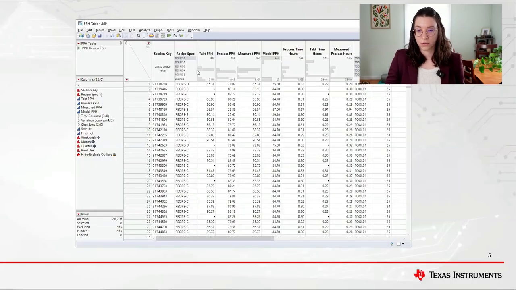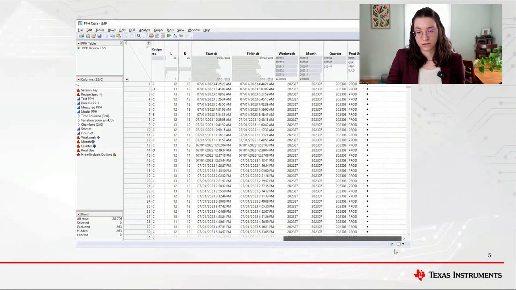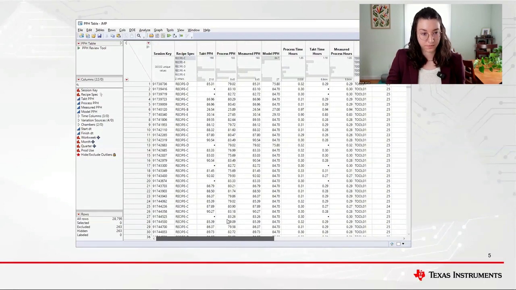This is an example table that we would export for run data from a tool set. You'll see each row is one run of various recipes across a variety of tools. We have some ppH measurements taken with a couple different methodologies. And then further over here, I have some of those factors that influence variability.